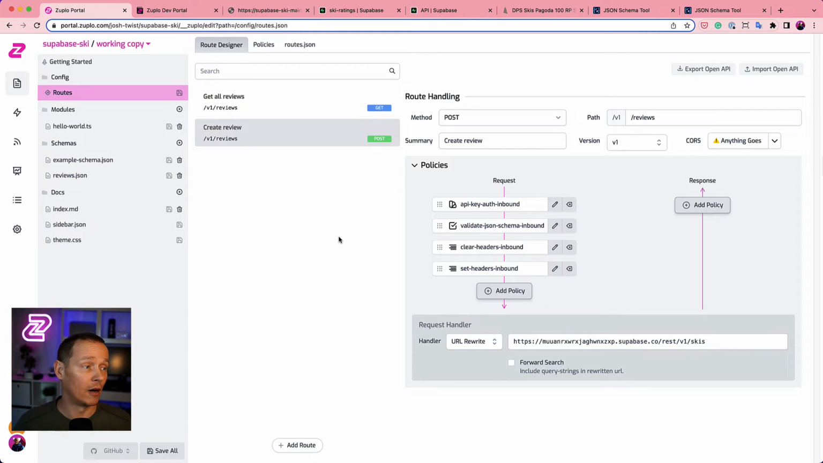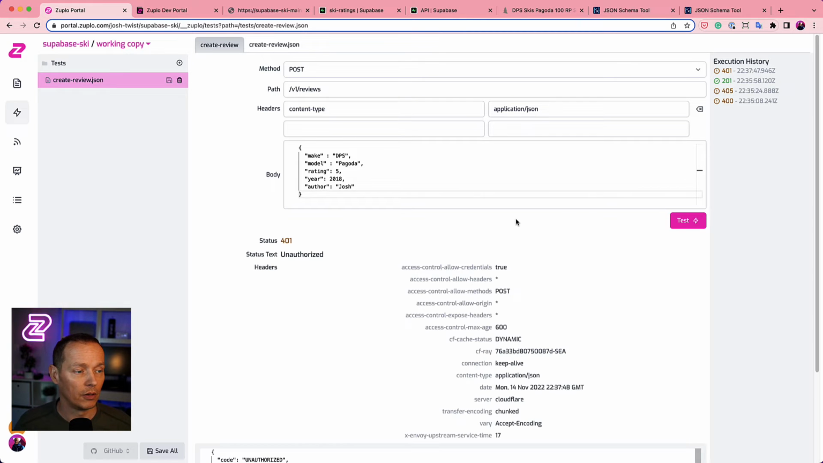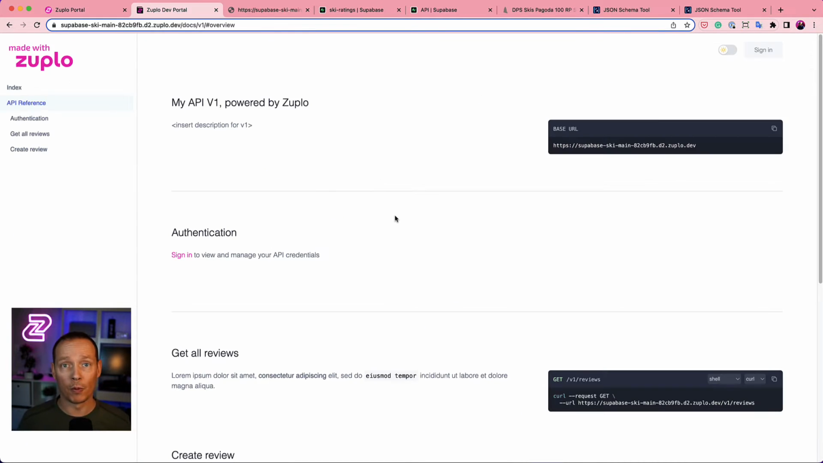And so now, if I try and call that API to create a review, you'll see I get a 401 unauthorized. That's because I don't have an API key. So where do I get my API keys? Well, actually, I can get them inside the developer portal. We make it easy for you to have self-service for your developers so they can manage their own keys.